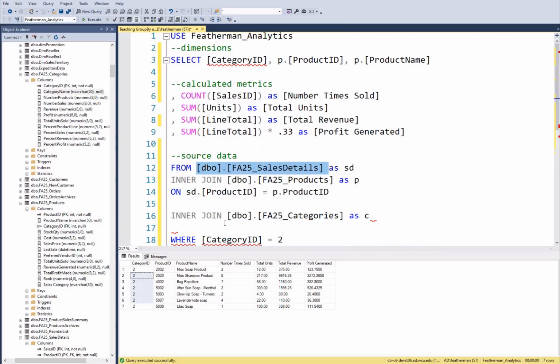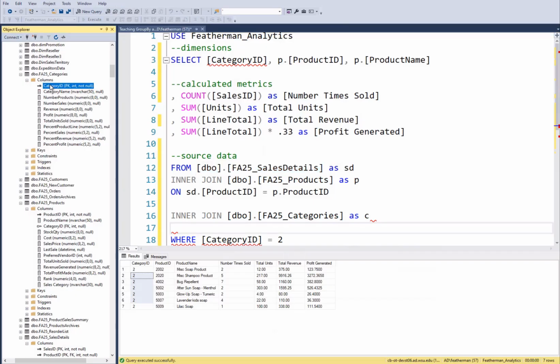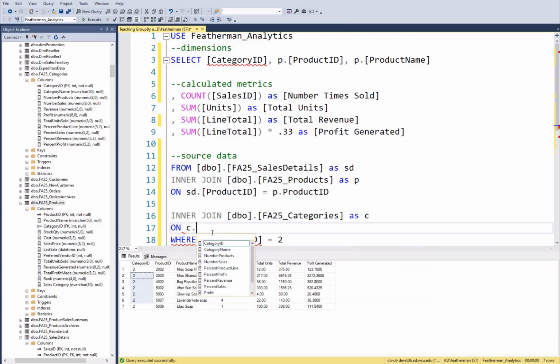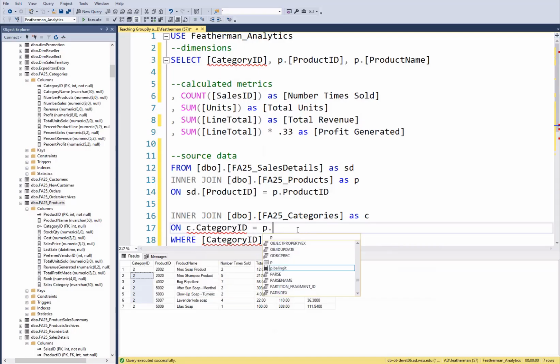So let's join in the categories. Now categories is going to connect to which table? Well, the products table. So we're going to join categories on C.category ID equals P.category ID. By the way, when you see the field here, just click it. That way you don't have to type it.